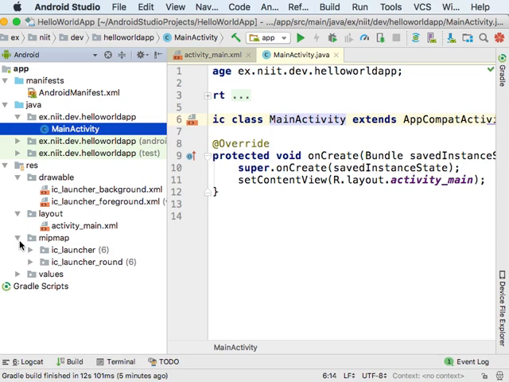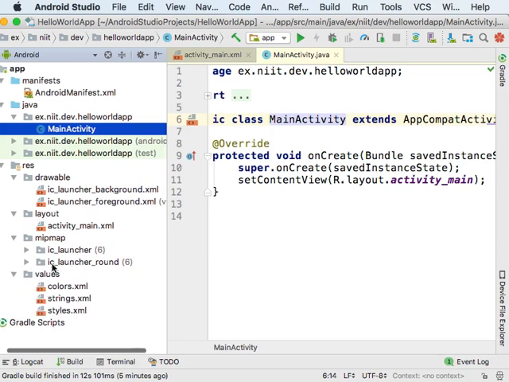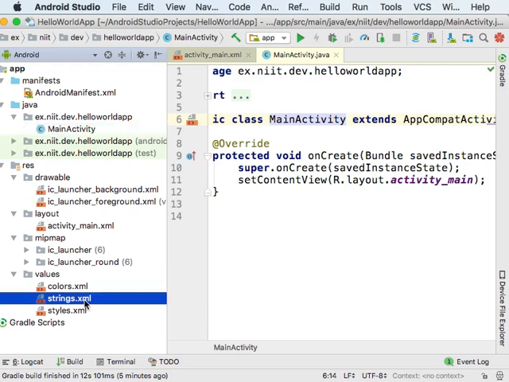The mipmap typically holds the launcher icons, we'll come back to that. And values contains a couple of further files. The colors you are going to use in your application, those attributes are going to be placed here. Strings or any constants you are going to use will be kept here. And the styles or any theme you are going to use would be kept here. You can open and see what exactly they are, but these are all the things Android Studio has kept.